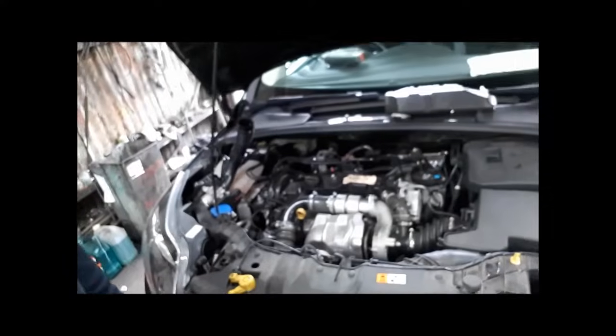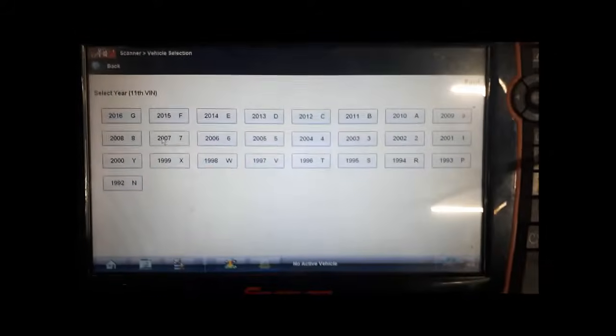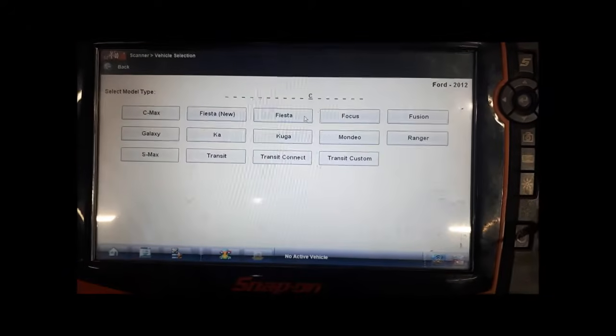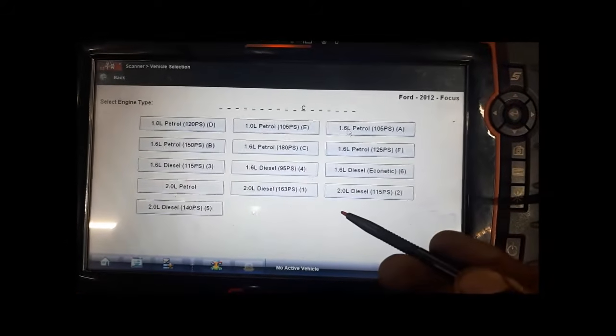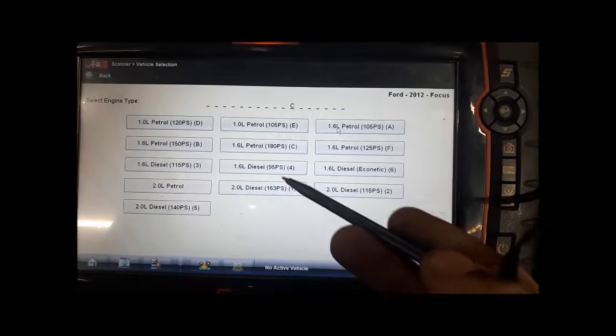It is a 1.6 diesel engine, and the customer's complaint is of an engine management light. So the first step, I've already plugged it in, but I'm going to take you through this one because I think it's actually quite interesting. We're using the Snap-on Verus for this diagnosis. It's a 2012 and it is a Focus with the 1.6 diesel engine.